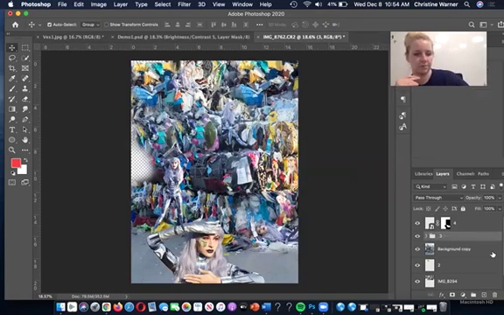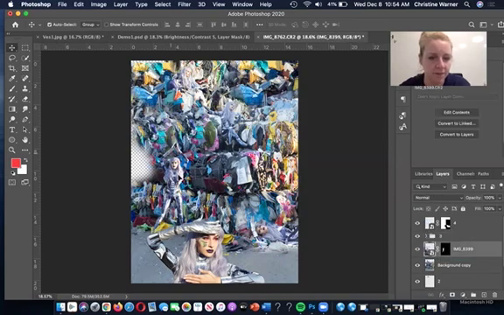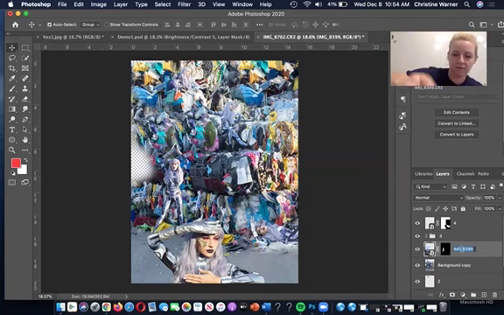Oops, I put her in that group. Don't want to do that. I want her below the group. There we go. So her feet are kind of hidden. Alright, so say we want to change the color of this robot here. Our robot number 5.